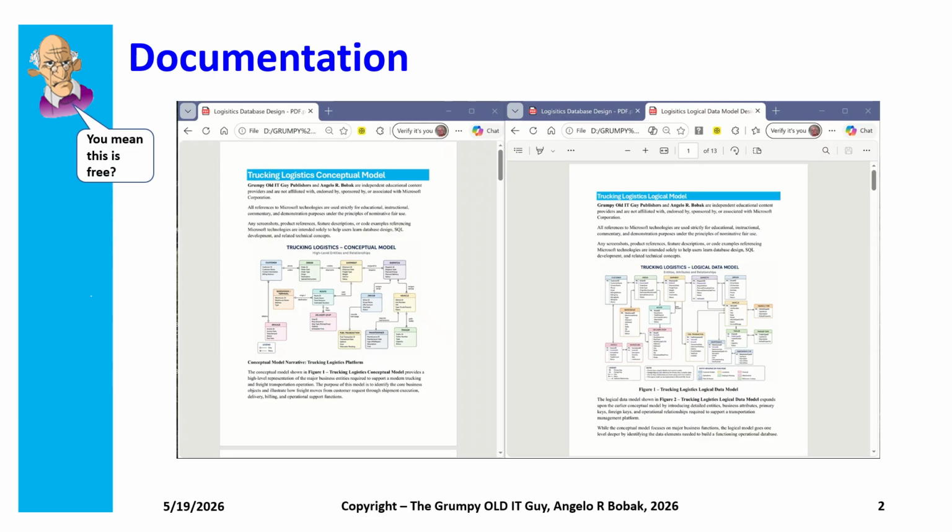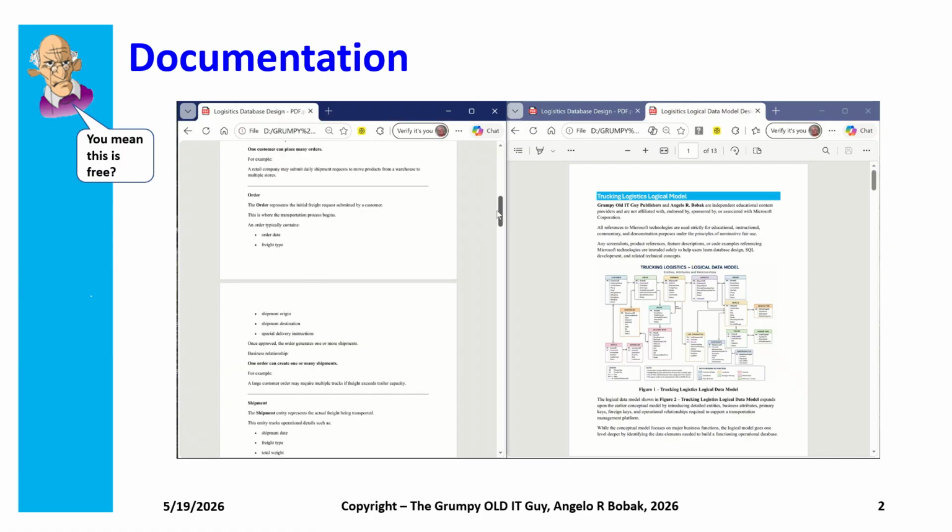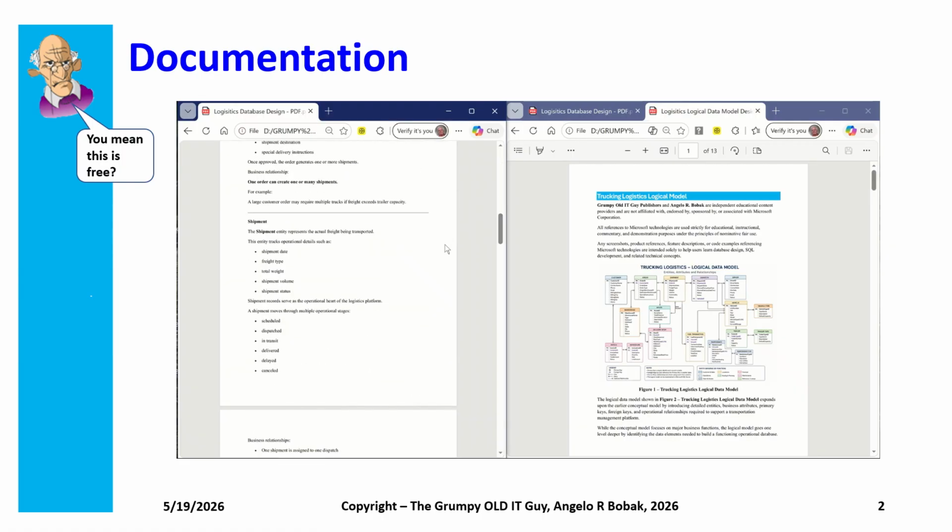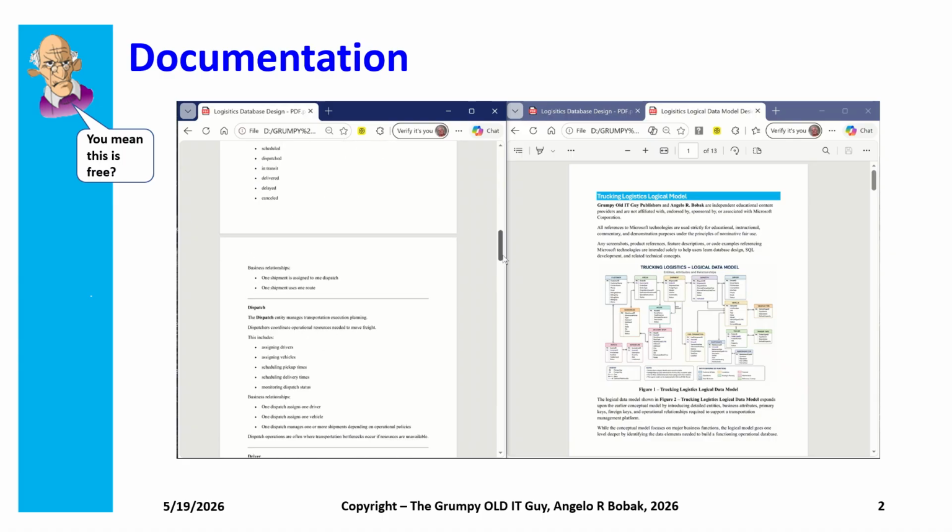Okay, as part of the free data model, you'll also get some documentation in PDF format you can download. You'll get a logistics conceptual model with some descriptions, a nice little model I created with ChatGPT. Then some data dictionary information. I won't go through it all. You'll also get the basic relationship information, as you can see right down here.